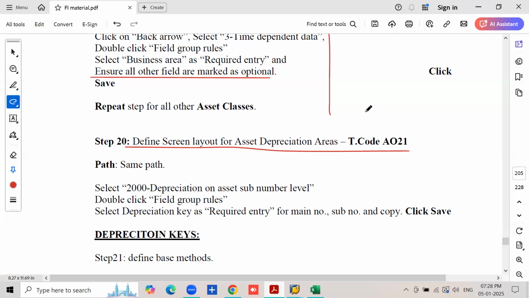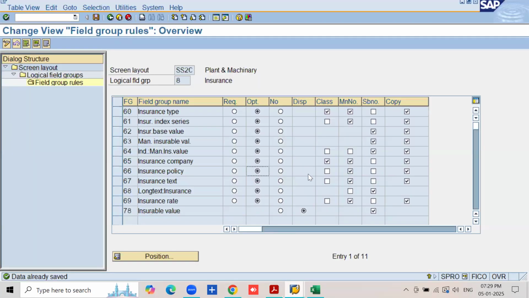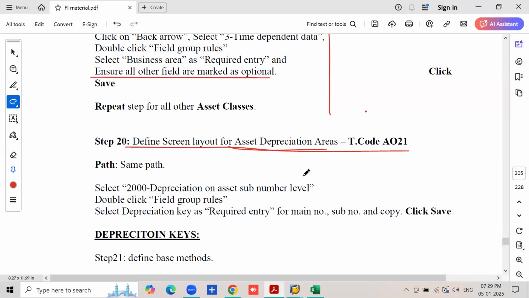So we have seen how the field status for asset master record is controlled by the screen layout rules. Now, what is this depreciation area? One more note: these logical field groups we will select based on the client industry, right?